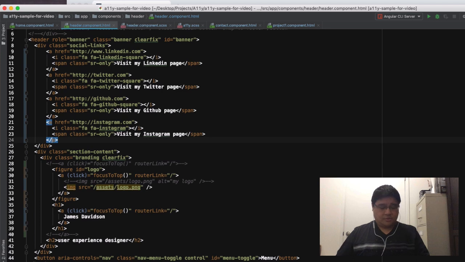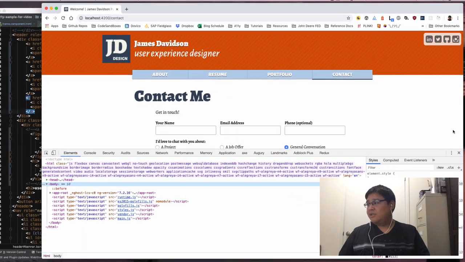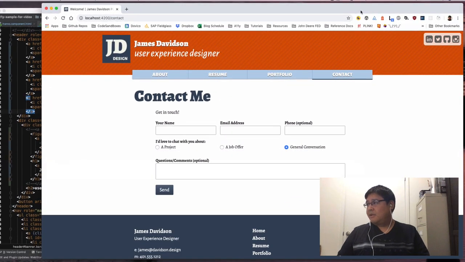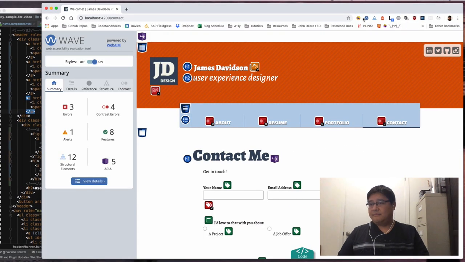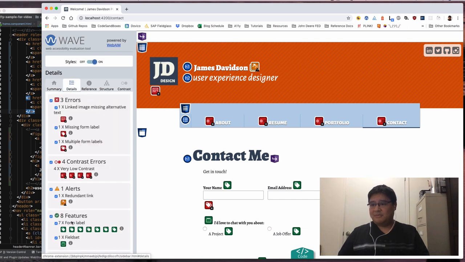And a cool little thing as well I want to show you. So I'm going to save this. Now visually, nothing's going to change. It all looks the same. But now when I run the WAVE tool, we've now gotten rid of those errors. So no more empty links.